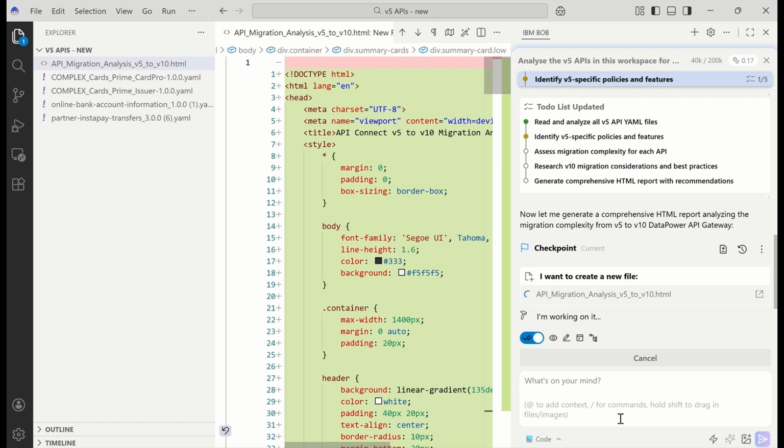So let us use Bob to take away some of these migration complexities by first assessing how easy or difficult it is to migrate existing V5 APIs and what are the possible recommendations and best practices while we take these APIs to V10 DataPower API Gateway. Bob is going to generate a comprehensive report for this analysis, and we will use that analysis to define our next steps.